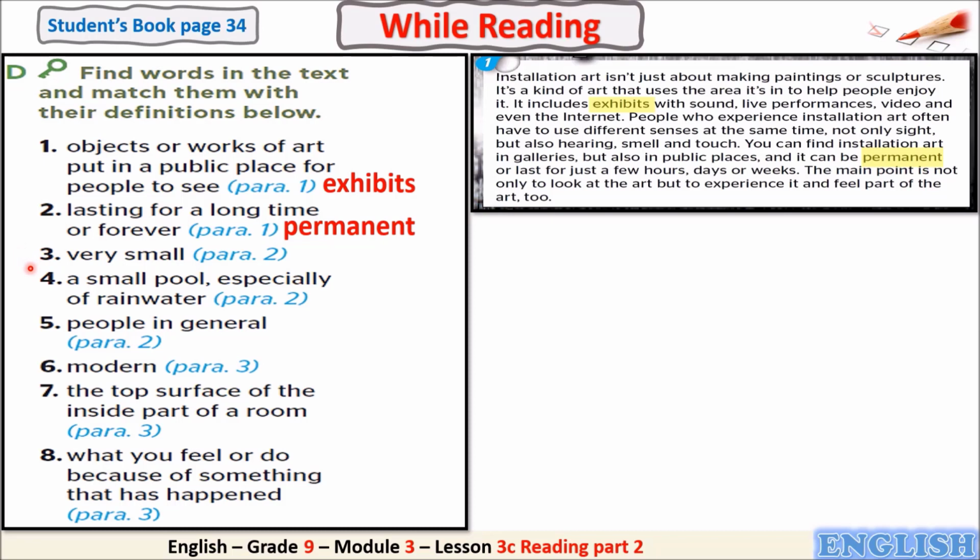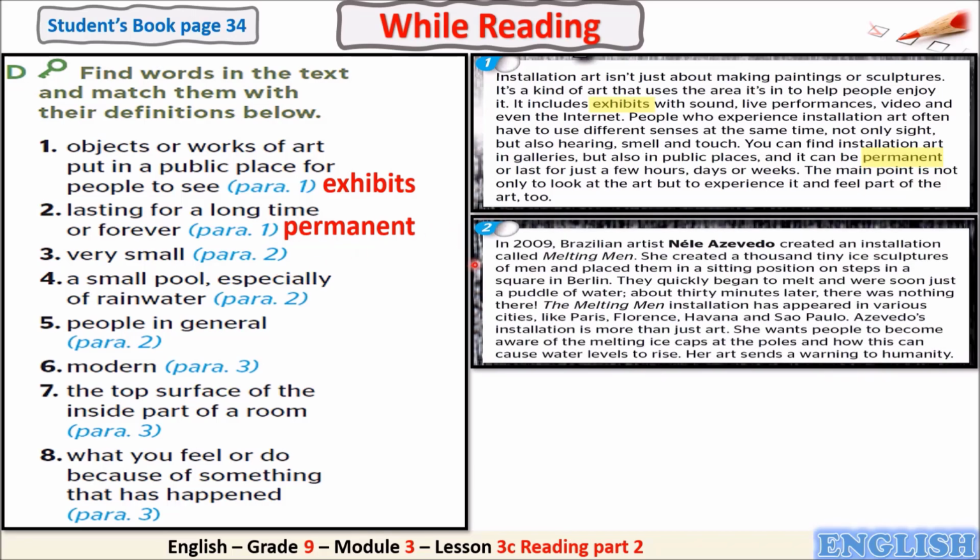Number 3. A word that means very small. You can find it in paragraph number 2. This is paragraph number 2. Very small. Well done, my students. It's tiny. The next one, number 4. A small pool, especially of rainwater. In paragraph number 2. Which word? Very good. Puddle. It's here.